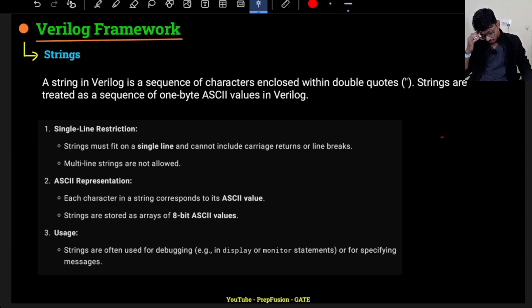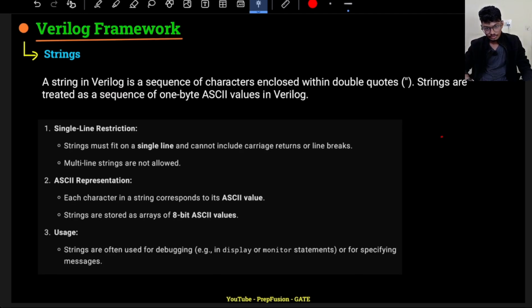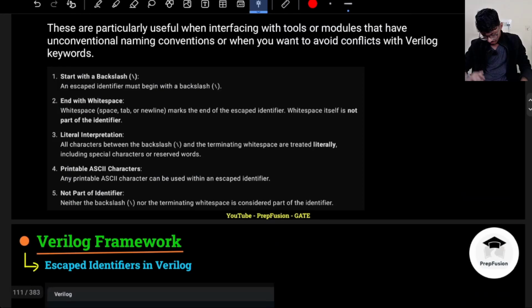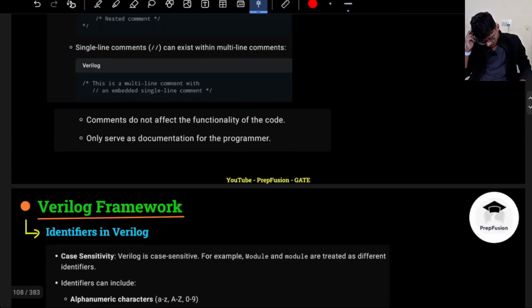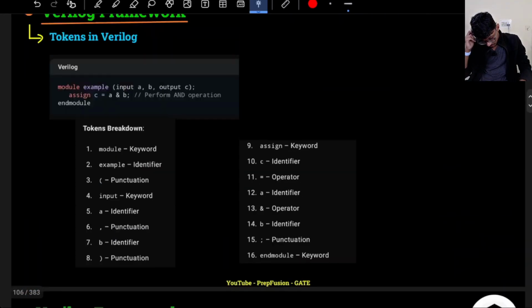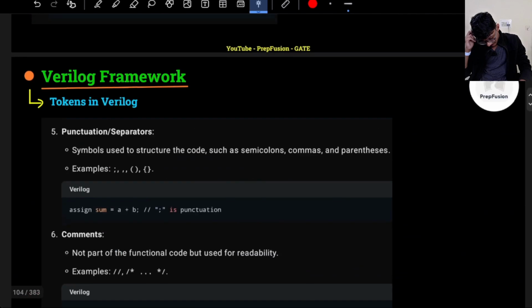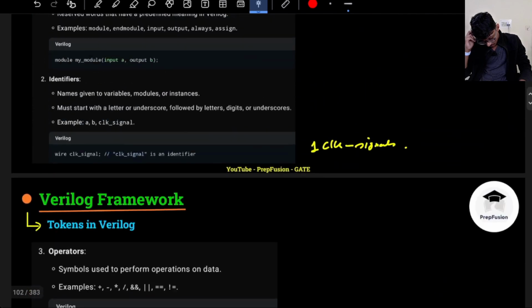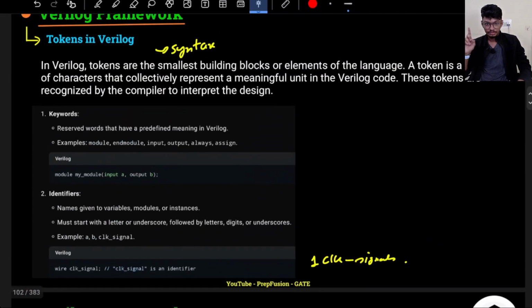So before going on, I think I missed a few points. What point did I miss? I missed this point: I had a few keywords to mention. All the keywords will be lowercase. This is very important because Verilog is case sensitive.